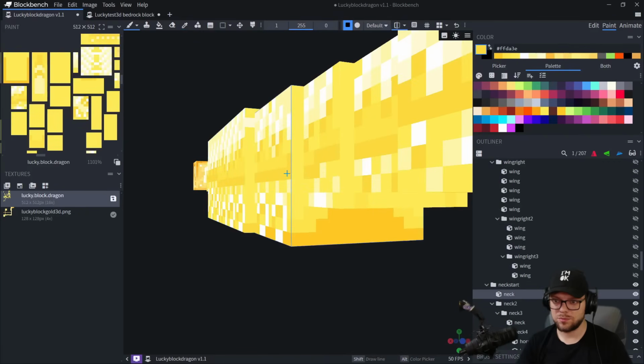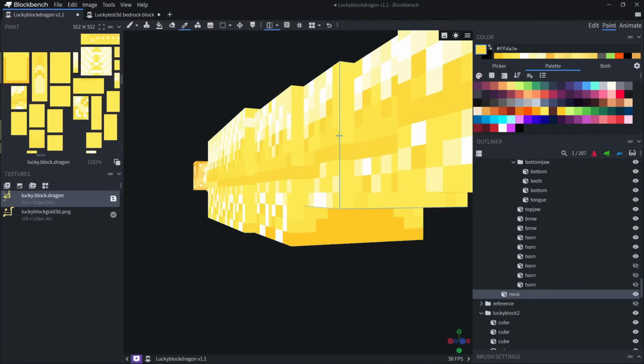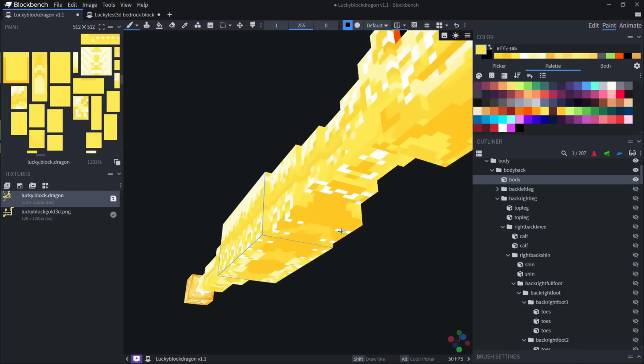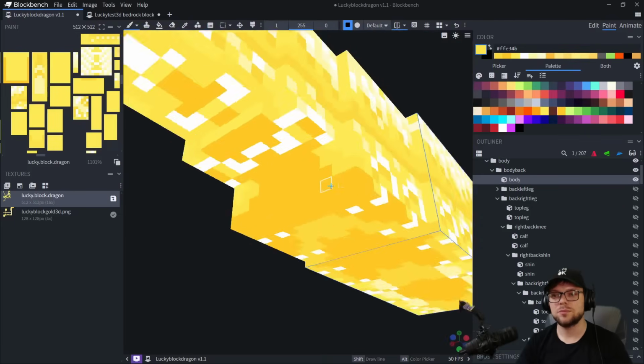A very beautiful, gorgeous snake that can eat all of your lucky blocks for breakfast and spit them out again back at you, but as a fireball. I don't know if that's what it's going to do, but there's an idea.